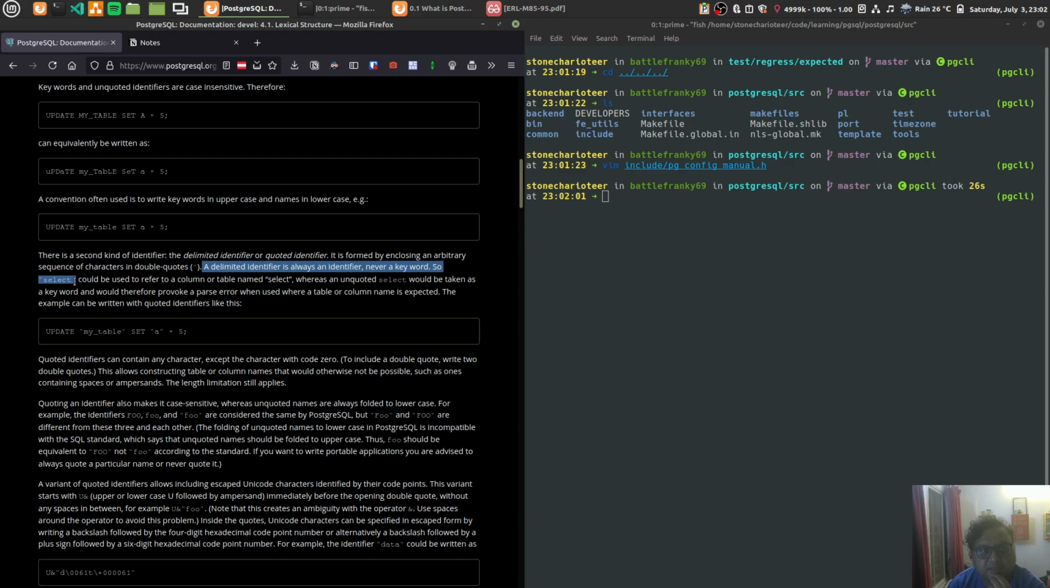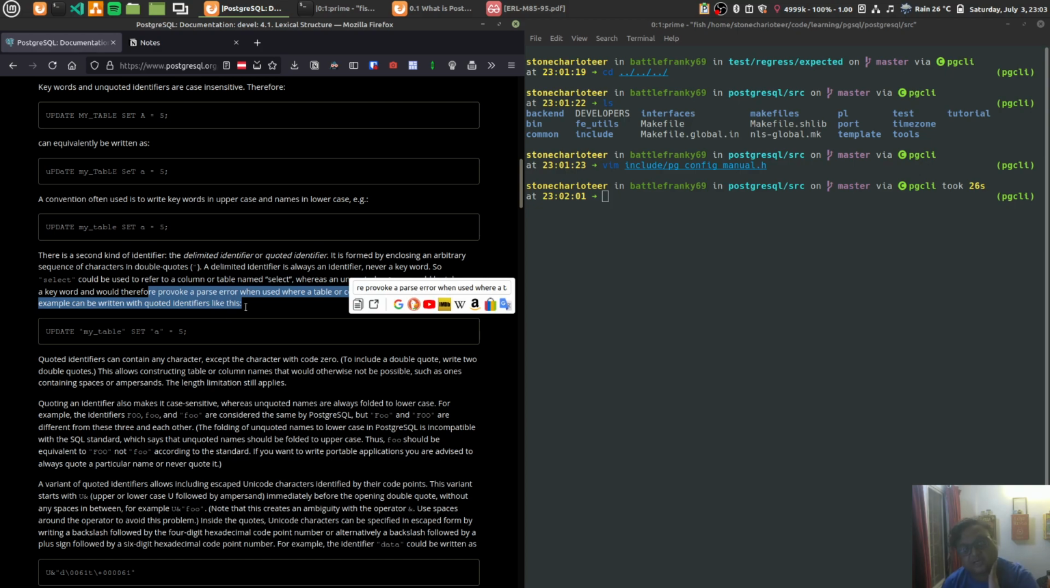So select could be used to refer to a column or table named select, whereas an unquoted select would be taken as a keyword and would therefore invoke a parser error when used where a table or column name is expected. Okay, so if you quote a key identifier, you can use whatever you want. The example can be written with quoted identifiers as update my table set A equal to 5.